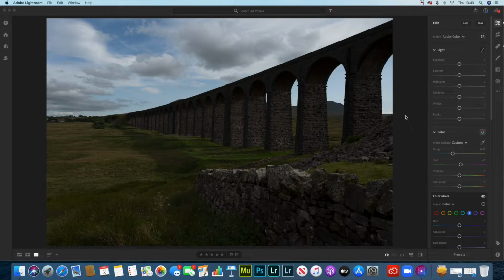So in the next part of the video, we're going to go onto the computer and see how we can change a photograph to black and white using post-production software. So here we are in our post-production screen. I'm using Adobe Lightroom CC for this.